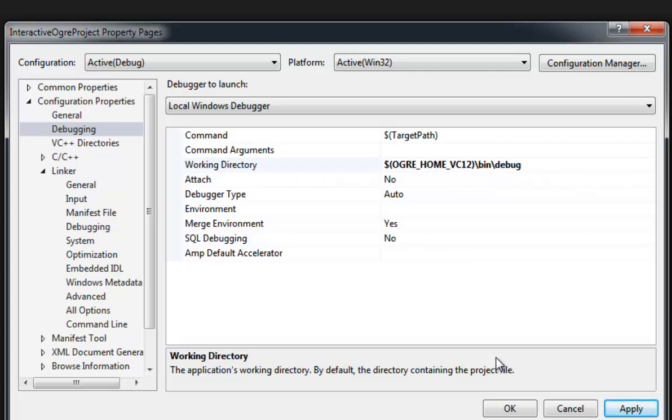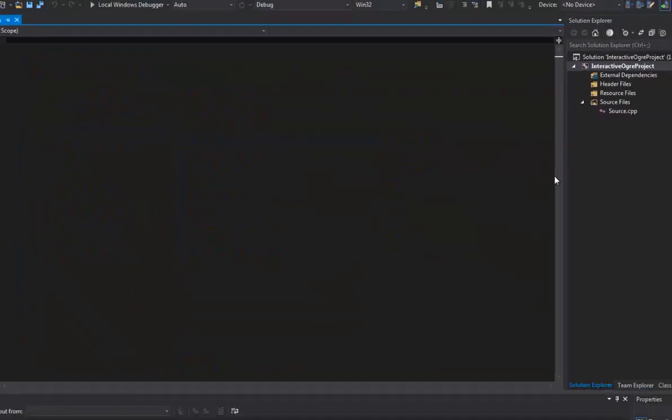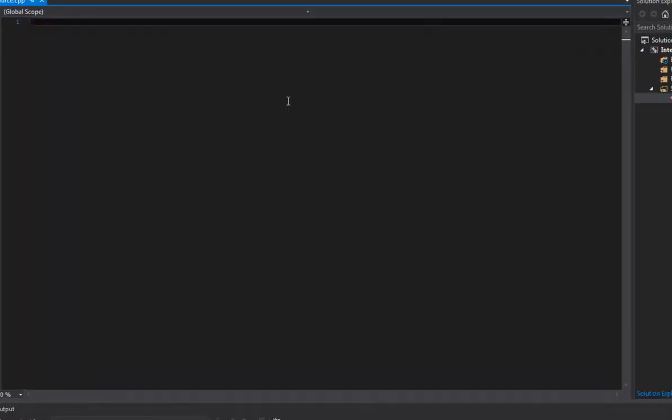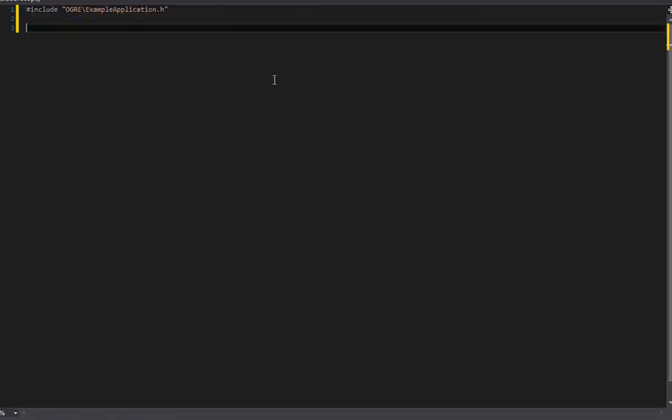So set up Ogre Home, rather include libraries, link files, or rather library files, and then your binary DLL files. Now that those are set, let's go in our source and then start our project. So I would have to go and include my example application, and then I have my example application created.